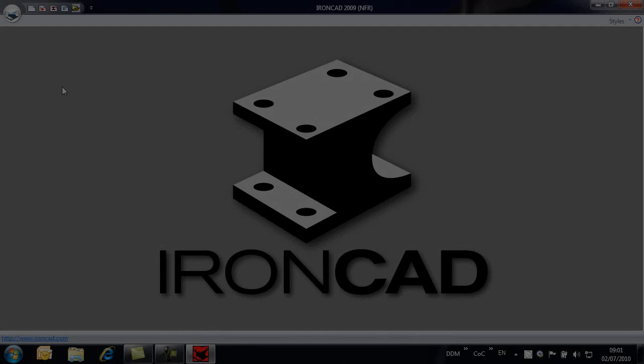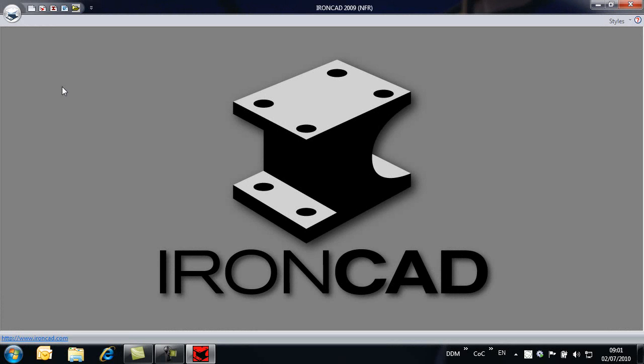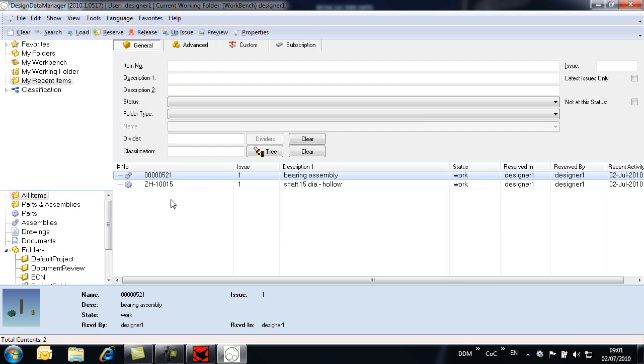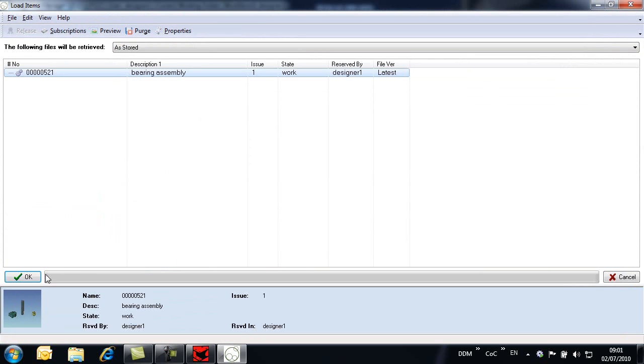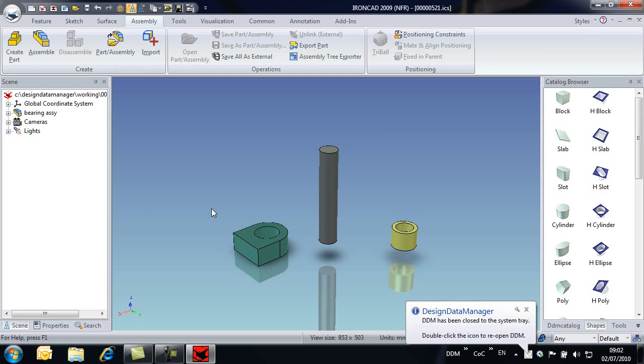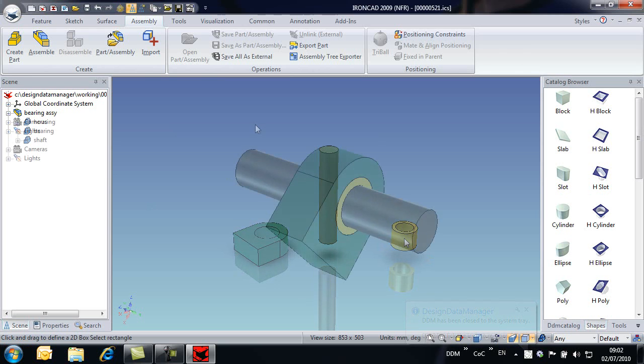Once we're ready to continue work on the assembly, we open DDM and load it from the Recent Items list. The design is now complete and ready for detailing. We want to break it down into individual components so that they're all stored to DDM.